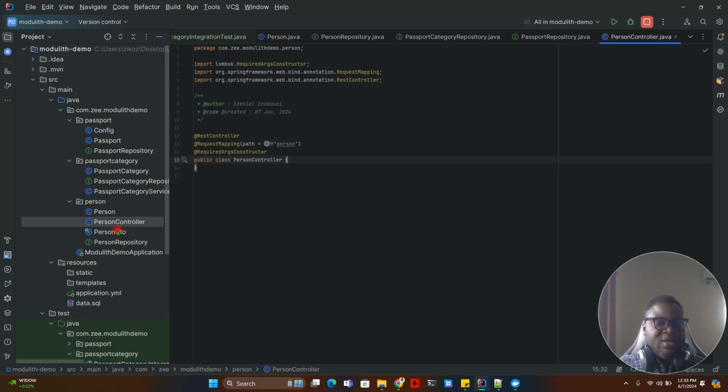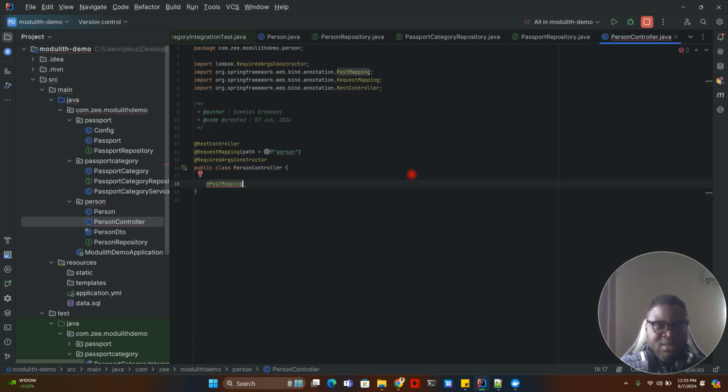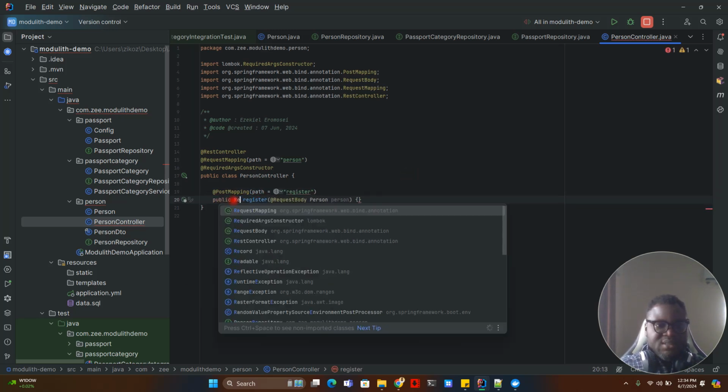Now that we have that done, let's create what we need. We want the person to register, so we'll just be looking at one singular endpoint. I'll try to follow the standard. So we have @PostMapping, and I probably want to call this register. All right, I'll call this register. There's a public method. Let's just return exactly what we're passing.